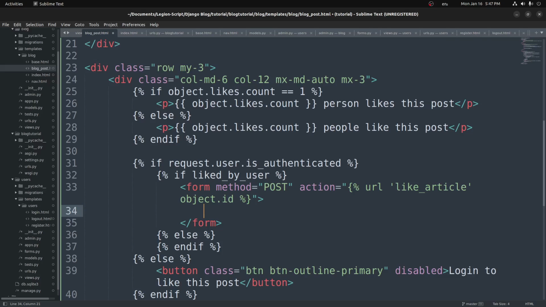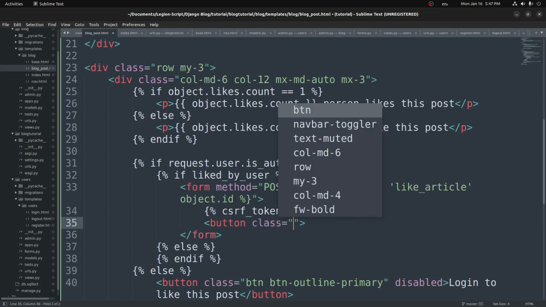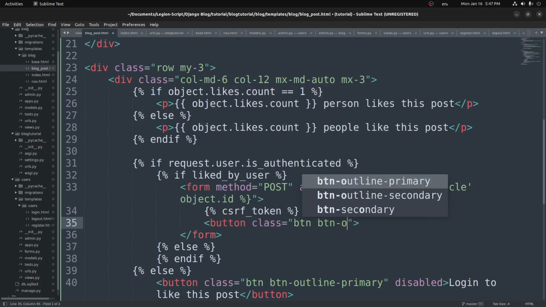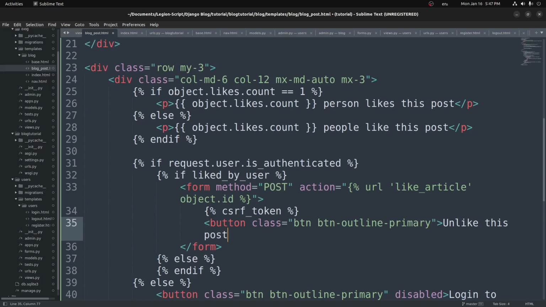Now, before we put any actual button, since we're sending a post request in a form, we need to add our CSRF token. So we'll do another tag here and do csrf_token to pass the Django security standard it's going to set for us. Otherwise, it'll throw an error. Okay, next we'll put our button and we'll do a class of btn-outline-primary. And then inside the text here, we'll do unlike this post. And then we'll close off our button tag right there.